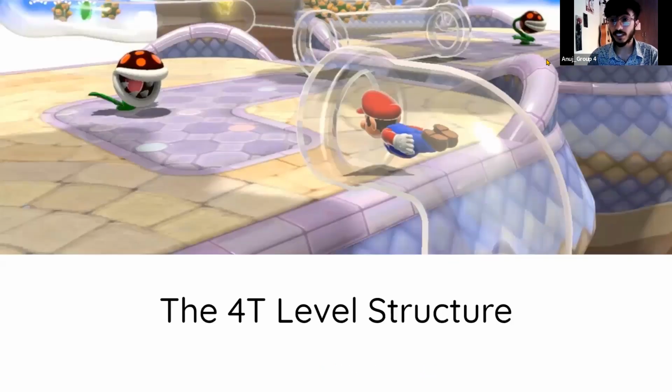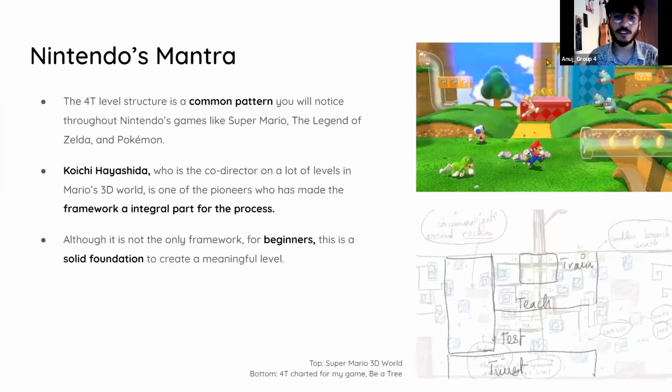So now that we know what makes a level fun, we know how to write it. There are a lot of frameworks you can look around, but one framework that really stuck with me, and I personally use it a lot, is Nintendo's mantra, right? This is a very common pattern that you will come across in different Nintendo games, like Super Mario, Legend of Zelda, where they break the game down into 4 parts.